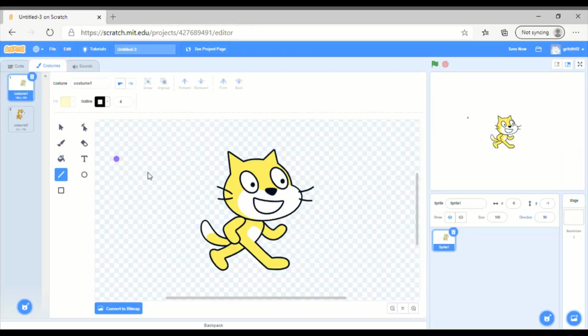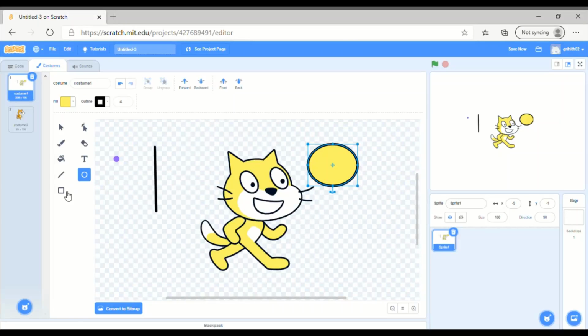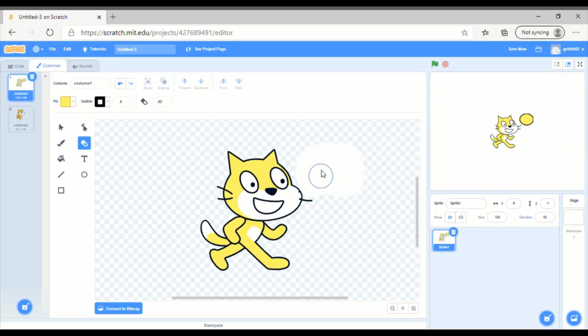This is a line that you can draw like this. This is a circle, the same way you do it in Microsoft Paint, and the same goes for this one. And this is the eraser. You can always erase it all. If you made any mistakes, just get the eraser. You can also decrease the size by doing this. It's the same for the paintbrush.